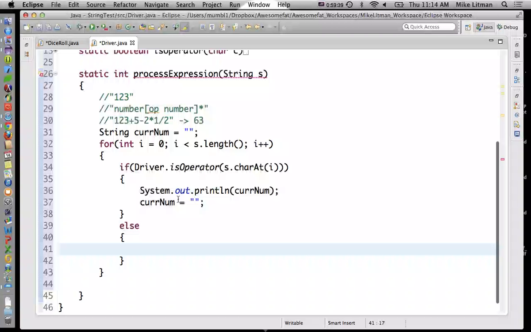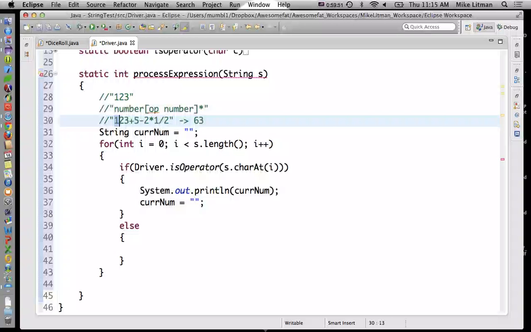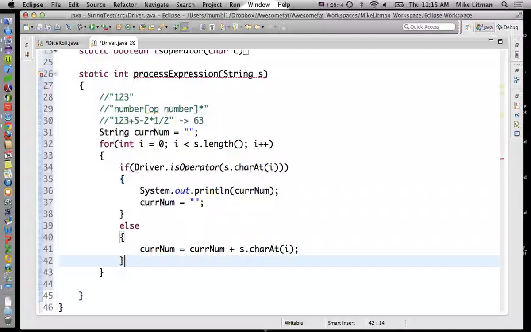Otherwise, if I'm not looking at an operator, I must be looking at what? A number. Must be looking at a number. And when I'm looking at a number, what do I do with it? If I just read in a 1, I'm looking at a number. That's a 1. What do I do with that 1? Collect it. Add it to curnum. What do I do with the 2? Collect it. What do I do with the 3? Collect it. So if I'm not looking at an operator, I'm going to say curnum is equal to whatever curnum is currently equal to, concatenated with s.charAt(I), the character I'm looking at. That make sense?